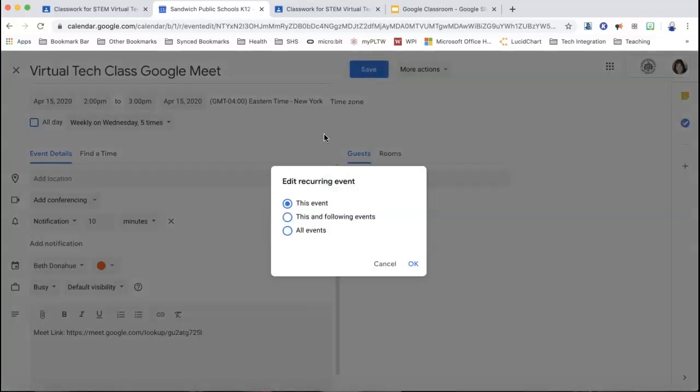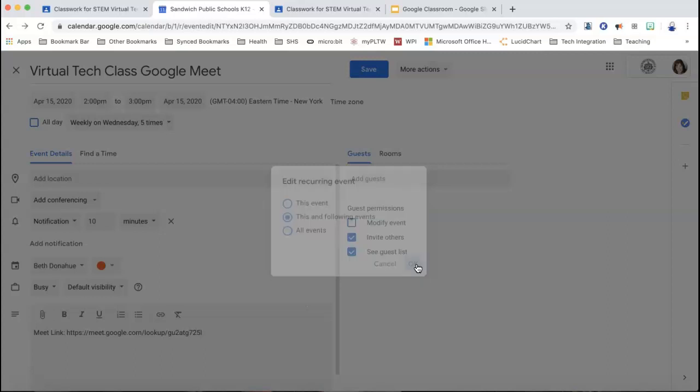Now this is really cool if it's a recurring event, something you've said is going to happen multiple times. Mine's going to meet weekly on Wednesdays, so I can choose this event and the following events, which would change the information for today's and all the future ones. All events changes the past events too, which I don't usually pick because it's already happened, and I don't want to change my data. So I could say this and the following events, and I could click OK.